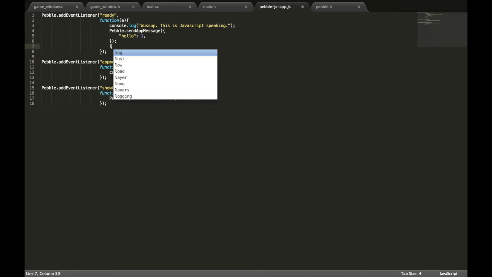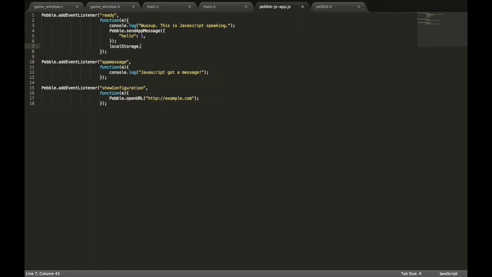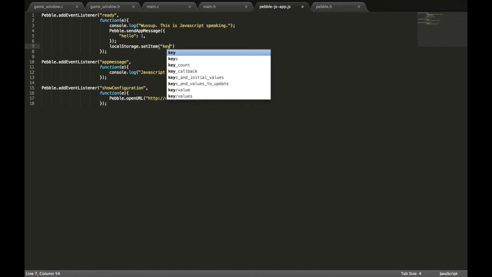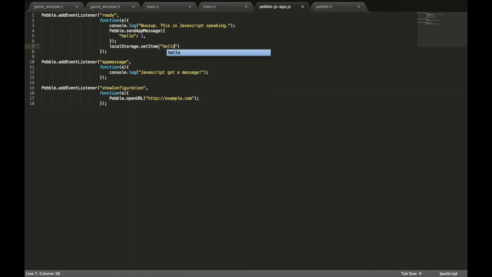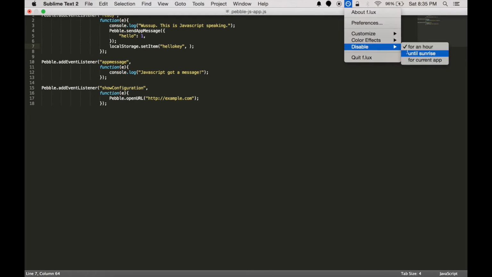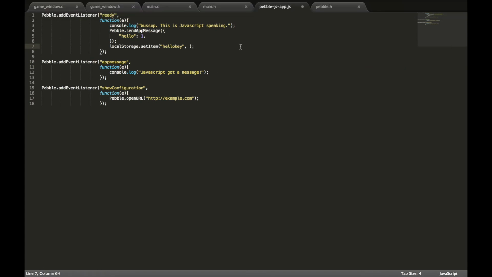So local storage is a really great storage method on JavaScript. You should look into it. If you don't know what it is, just Google localStorage JavaScript. You'll be able to find tons of information for it. Basically, what you'll need to know is there's localStorage.setItem, and you set it to a key. So we're just going to call this helloKey, and we're going to set the item to a new value, which we're going to define in a second. Sorry. Okay. And then there's localStorage.getItem for returning a value.